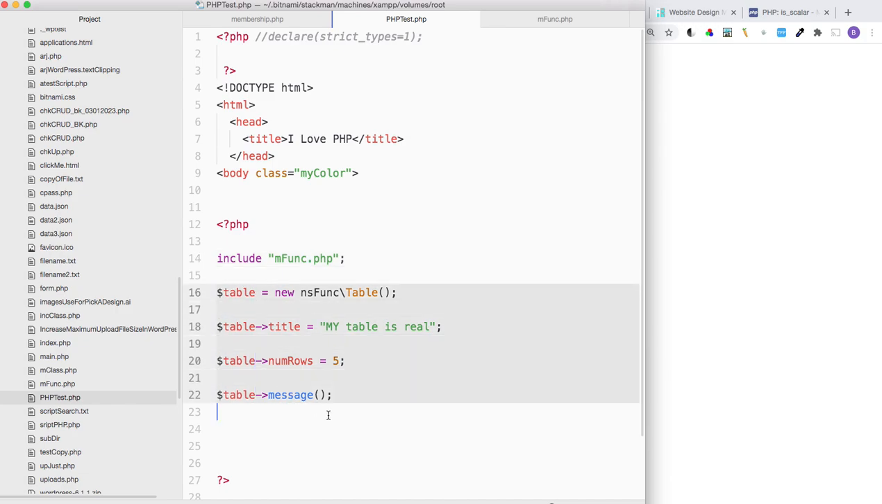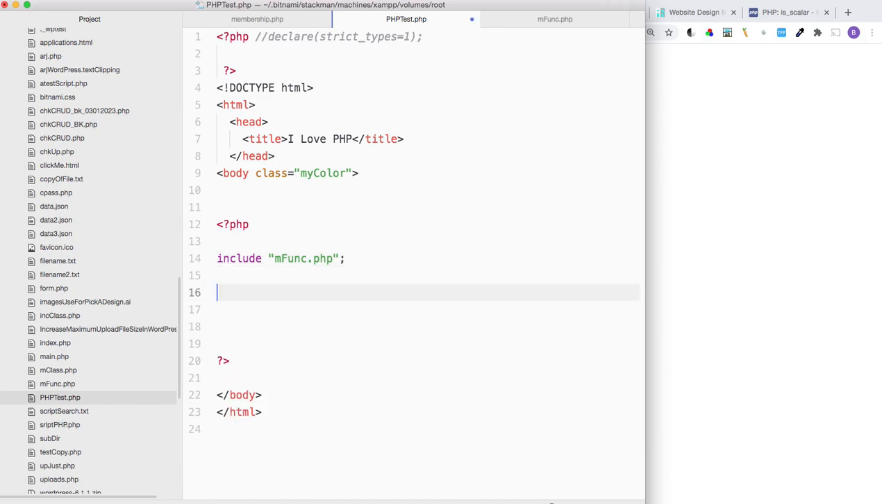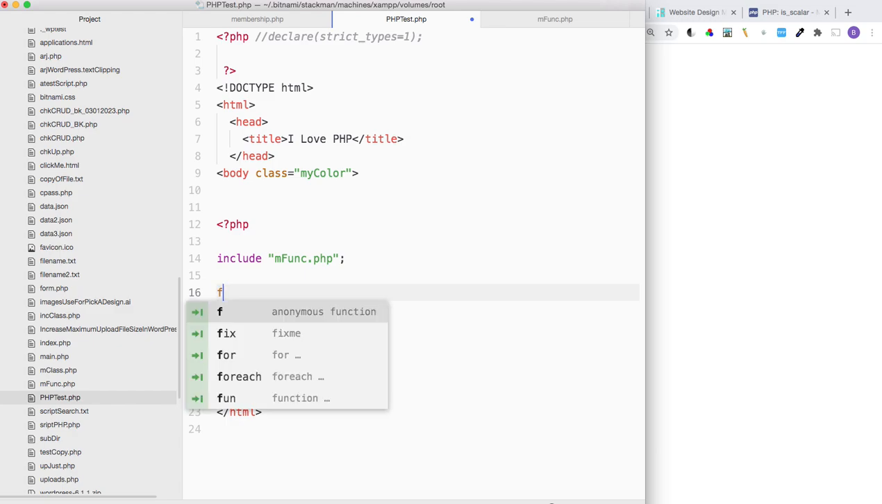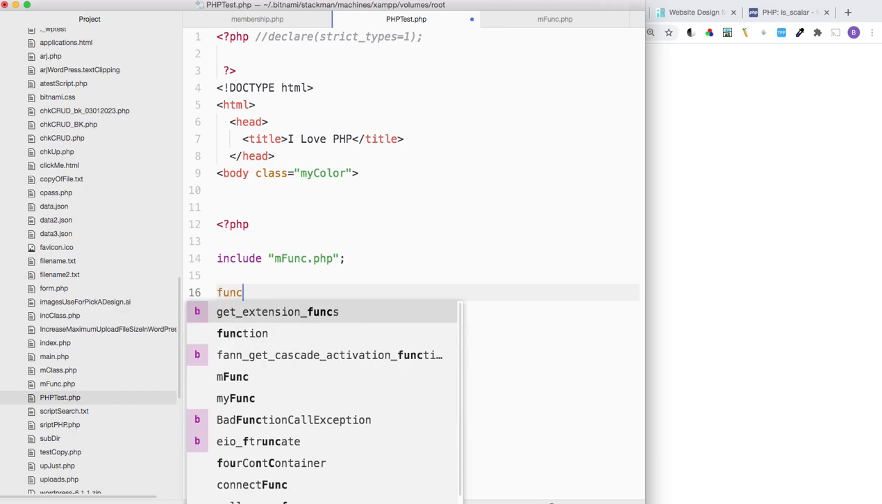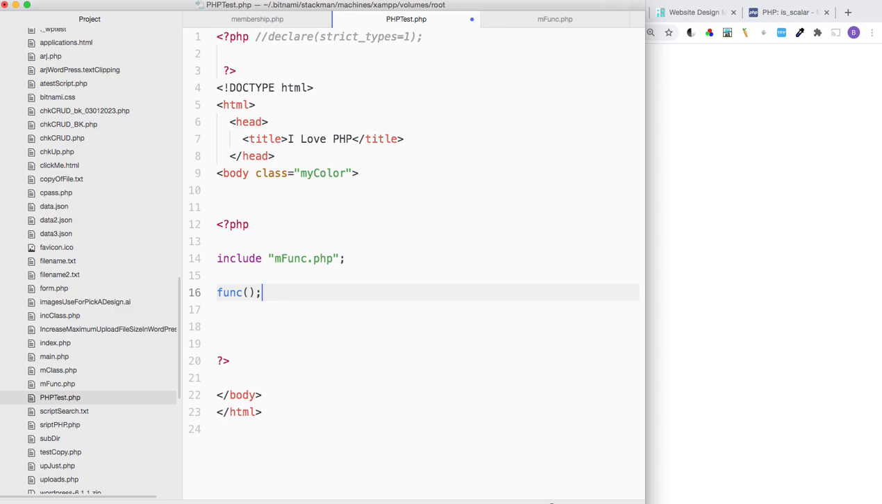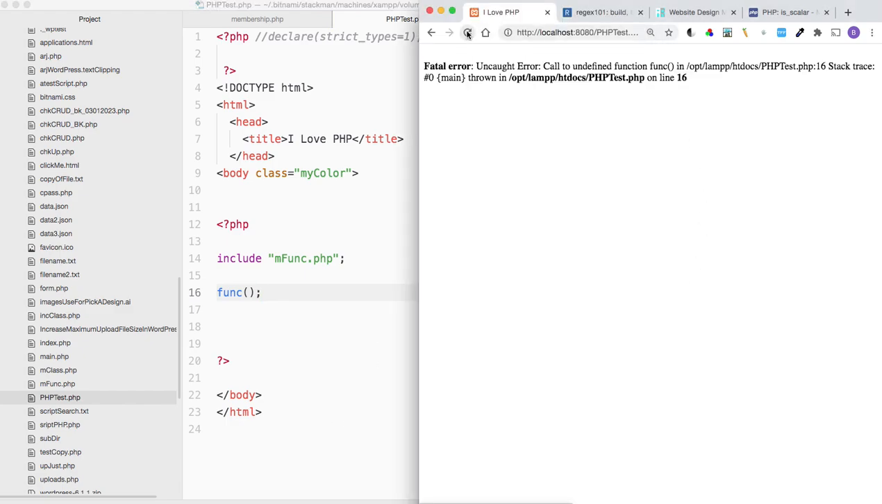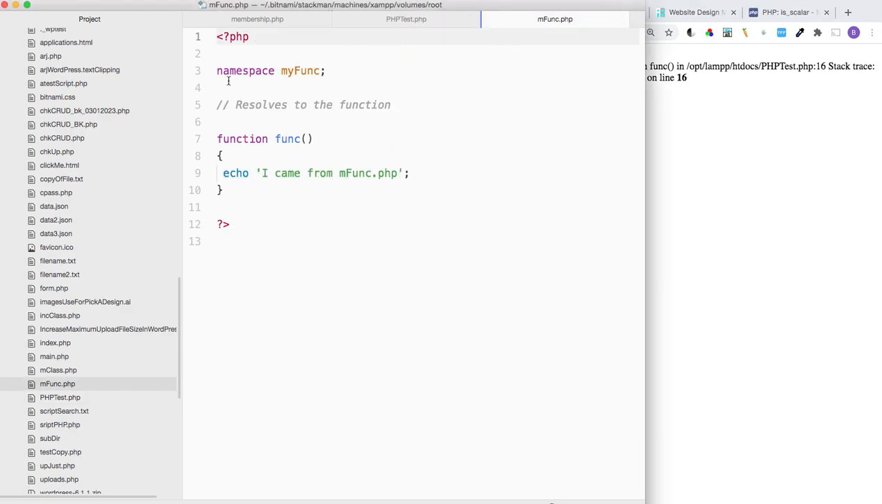Let's take all this out. And we're just going to say, if you were to do func like this, you would definitely get an error, right? I'm going to show you why. Boom, see? Because you're using this.